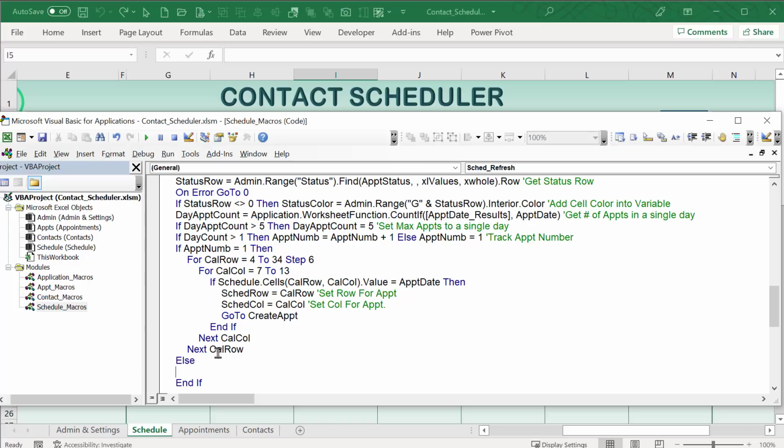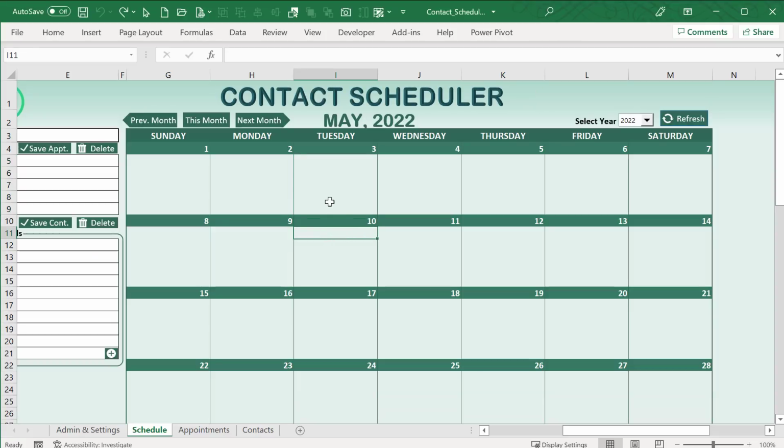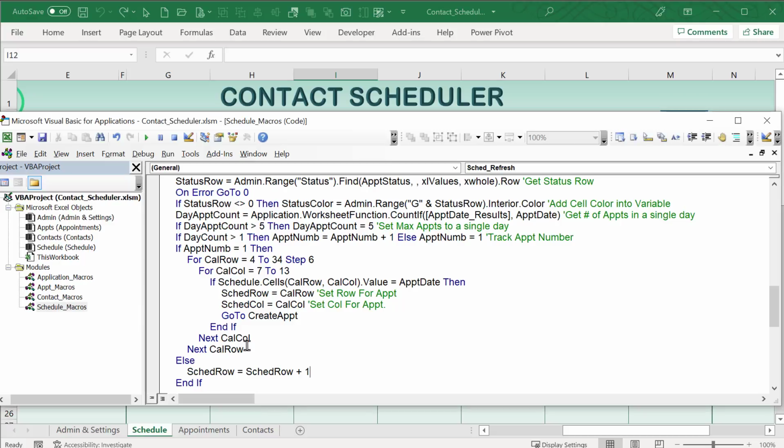Then Else, I want to set the schedule row equals schedule row plus 1, right? What does that mean? That means for the first appointment, we know where to place it. We know what column, right? But for the second appointment, the third appointment, we're just going to keep incrementing the rows for the appointments in a given day. I already know the column, I just need to add one to the row. That's if the appointment number is not 1, because on subsequent appointments in a single day, all we need to do is increment the rows. We don't need to change the column. So that's increment row on same day appointments.